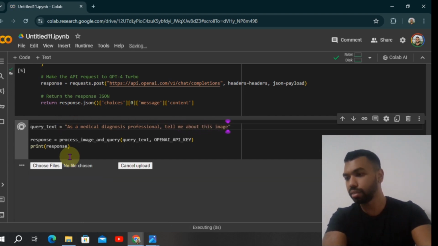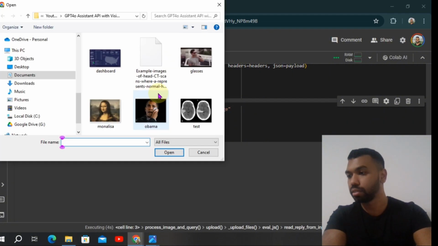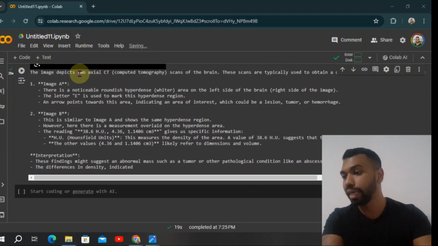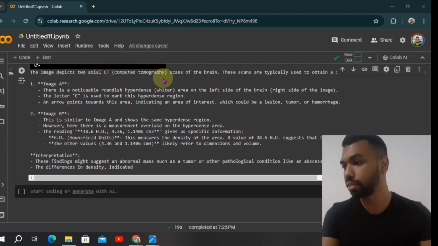All right, let's do this. Slight hiccup, but it's fine. Let's go test. All right. Oh, again, it's just so fast. The image depicts 2 repeated scans of the brain.